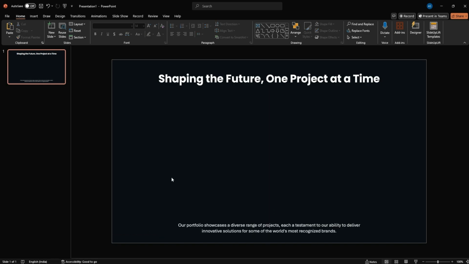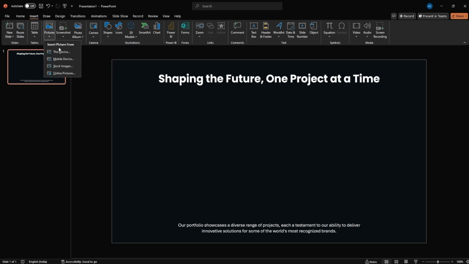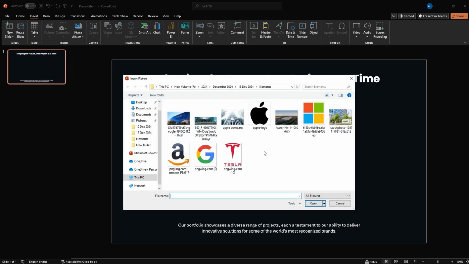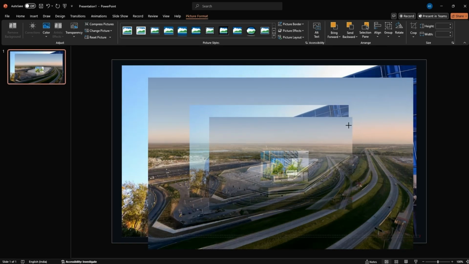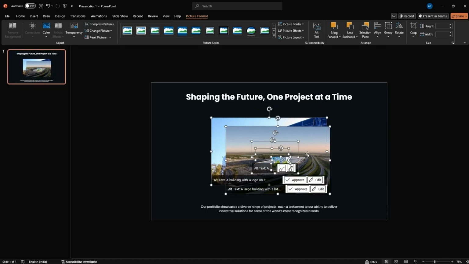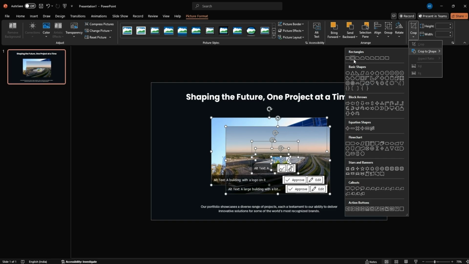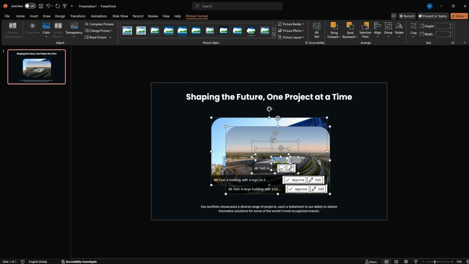Next, go up to Insert, then over to Pictures, and click on This Device. Now, hold down the Control key and click on each image you want to use, then click Open. Resize these images by clicking on them and dragging the corners to make them smaller. Next, select all the images, go to Crop, and then click on Crop to Shape. Let's choose the rectangle.